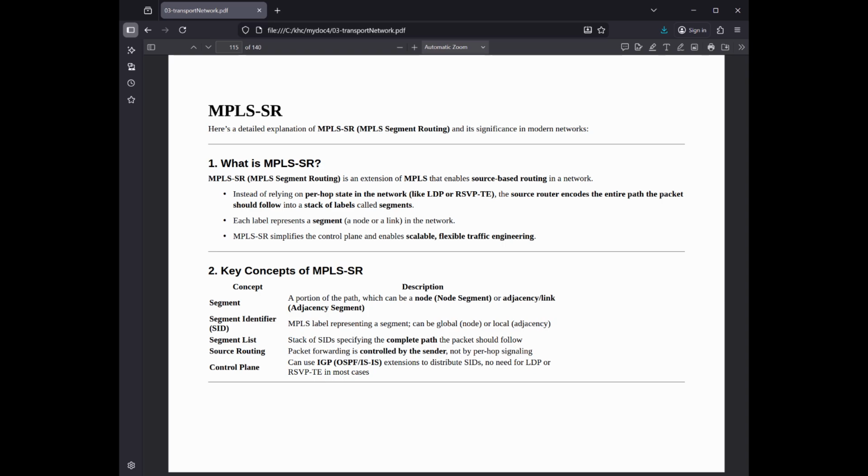B: Adjacency SID. What it is: a local identifier for a specific physical link between 2 routers. Scope: it is local. Only the router that owns the link knows what it means. Function: it forces a packet to use a specific exit door, interface, regardless of what the shortest path says.